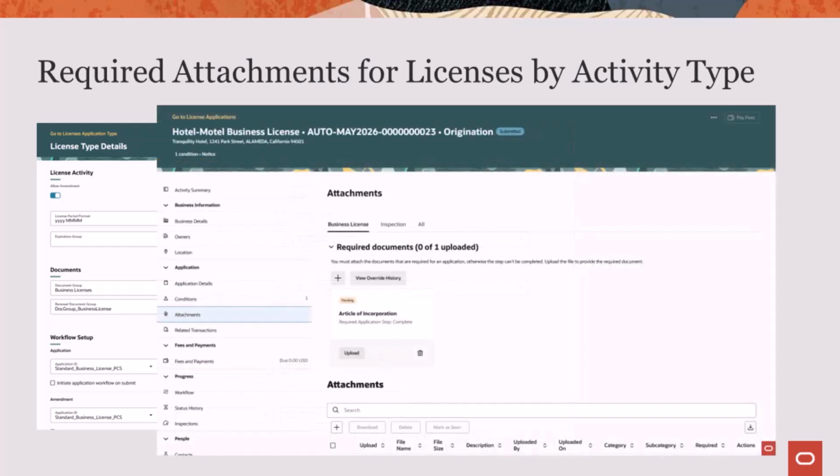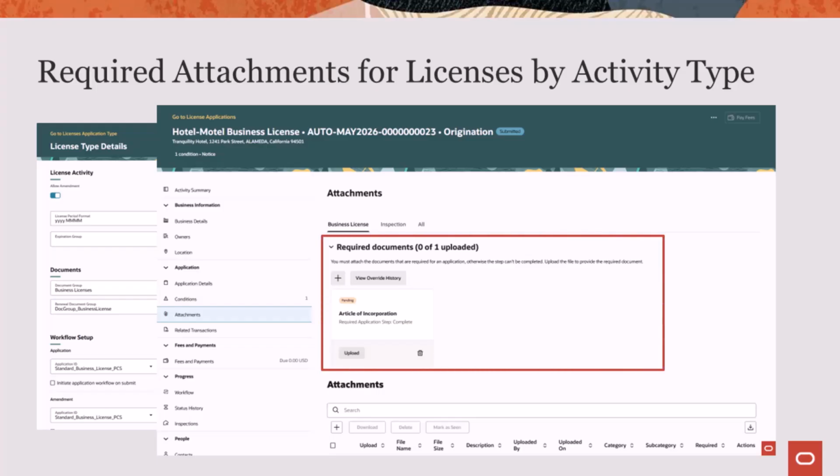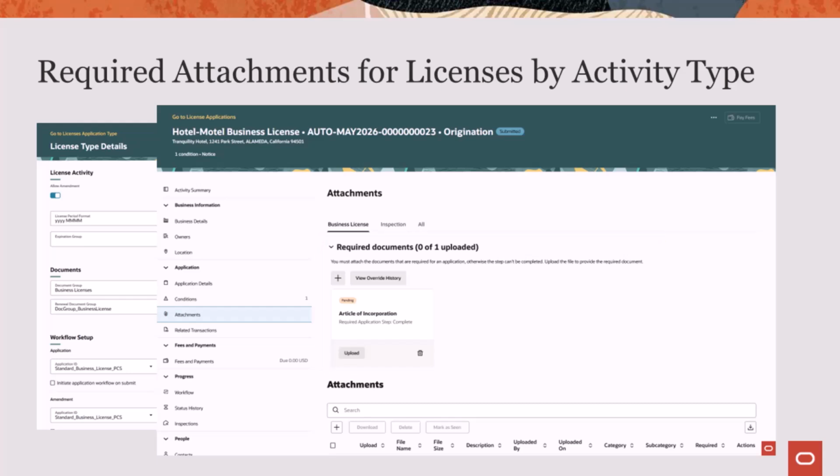In this example, the application is an origination activity and the requirement is displayed on the attachments page. The user must provide the required document at the configured step before proceeding. This completes the feature descriptions for business licenses.